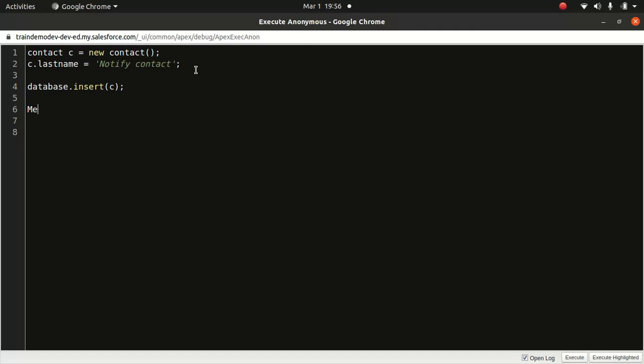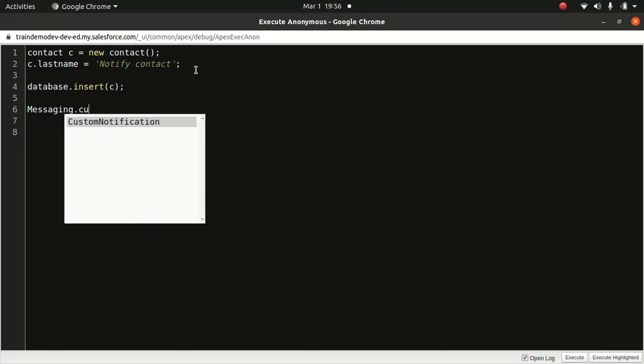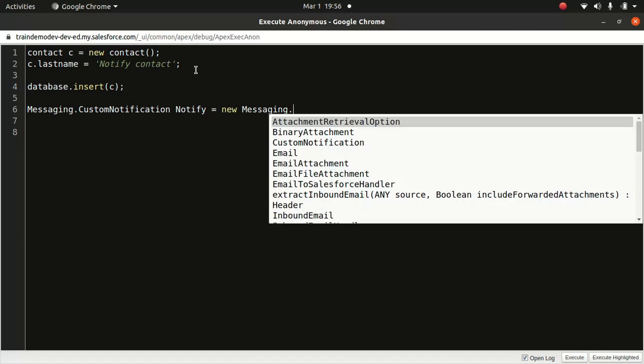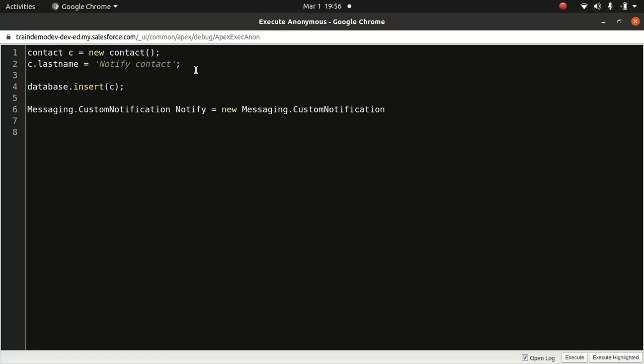Pay attention. So we're going to do messaging dot, see, messaging. It has a type, custom notification. And then I say notify equals new, as usual, because you have to create an object. So just messaging dot custom notification. Pretty straightforward, nothing fancy here.